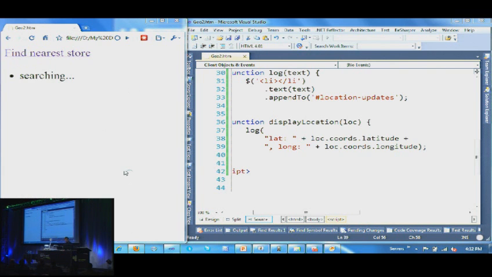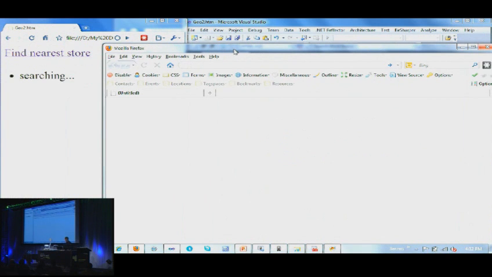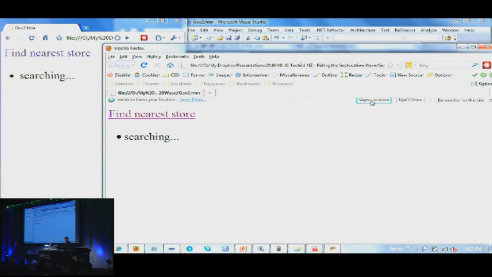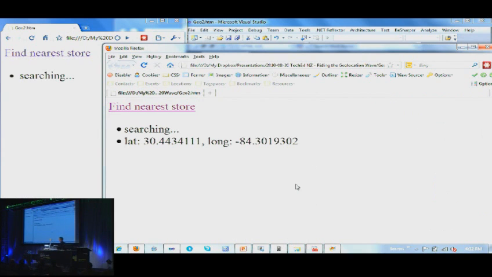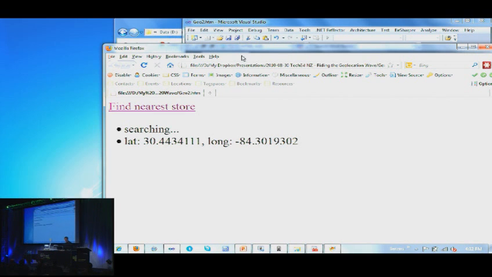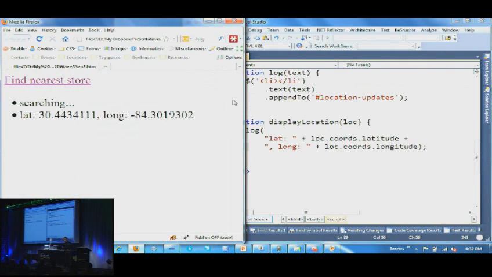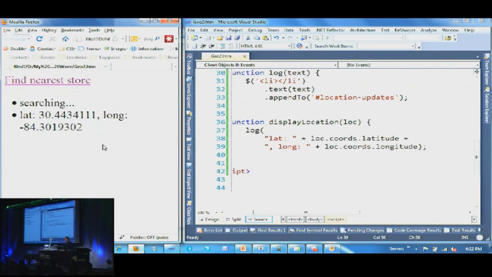You can have a race of the browsers. There we go. Firefox wins. There's actually a member of the Firefox core team in the back row, so he'll be happy. So here we go, we can ditch Chrome and Firefox gets the number one spot for the rest of the talk. So it's gone and got our latitude and longitude.